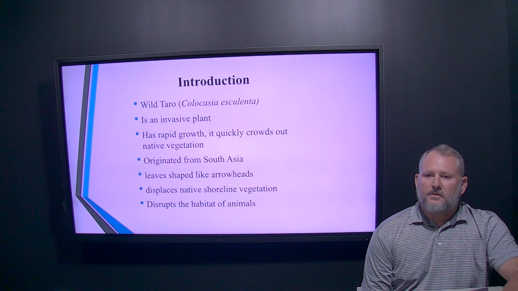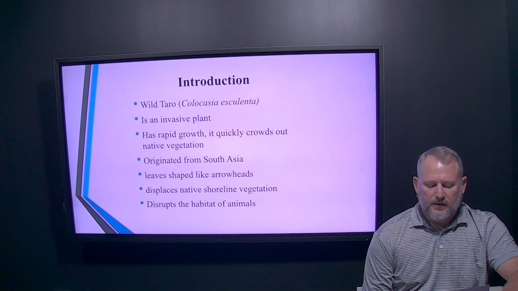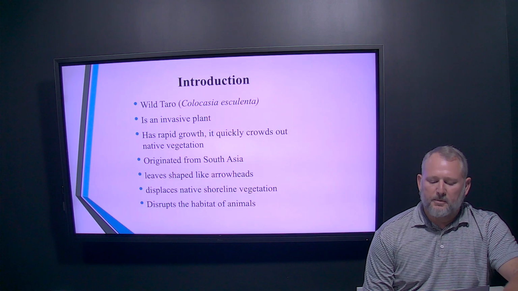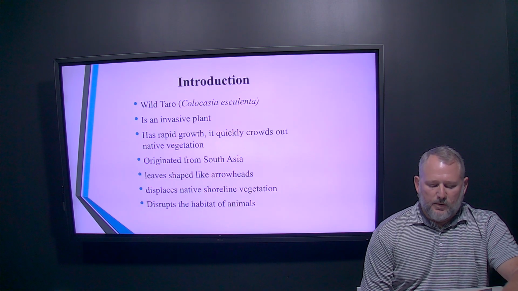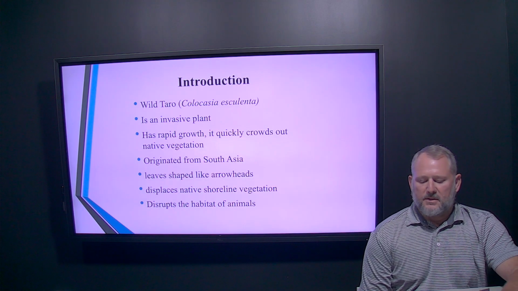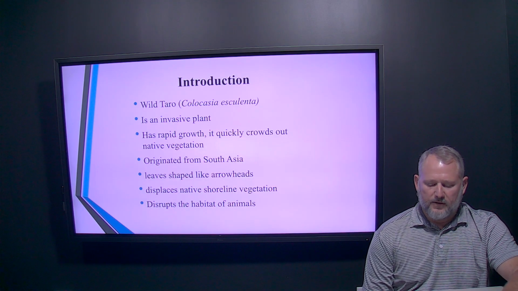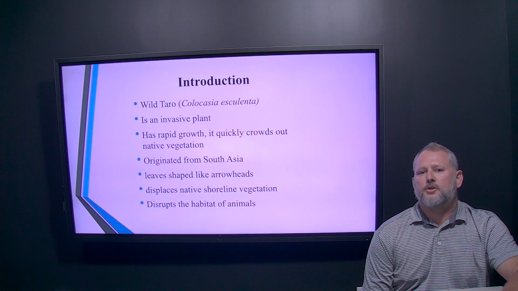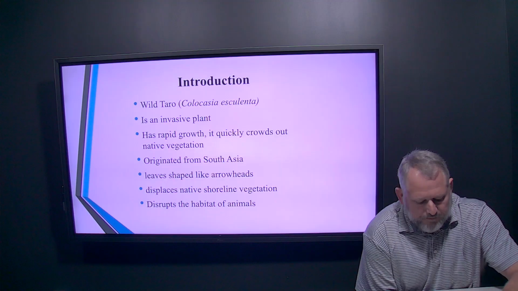But here in the U.S., wild taro escaped cultivation, and it now displaces our native shorelines and disrupts the habitat for our native animals and wildlife. And so within the nature study area, the wild taro has outcompeted everything and has taken over the native vegetation along the drainage stream which runs through the nature study area.